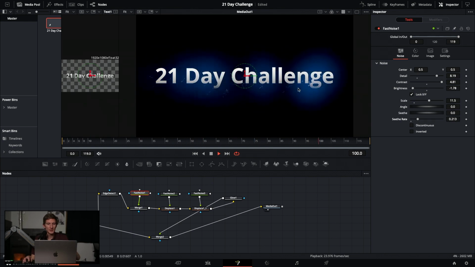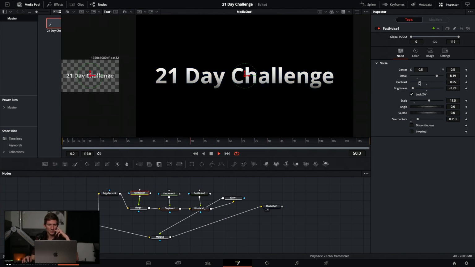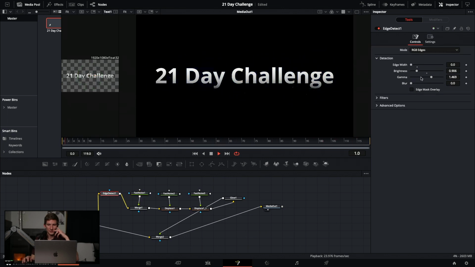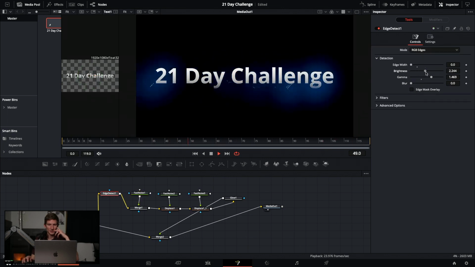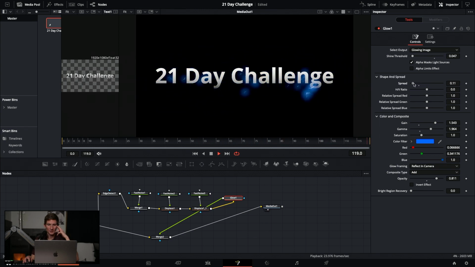I'm not liking how, if you look over here, you can still see the 21. So we need to try to get rid of that. I think it's this fast noise, this first one right here. Watch, I'm going to do a contrast. There we go. Go back into edge detect. I'm going to bring up the brightness again. I'm not liking how glowy it is, so we're going to drag that part down. This is spread right here, so take that down.